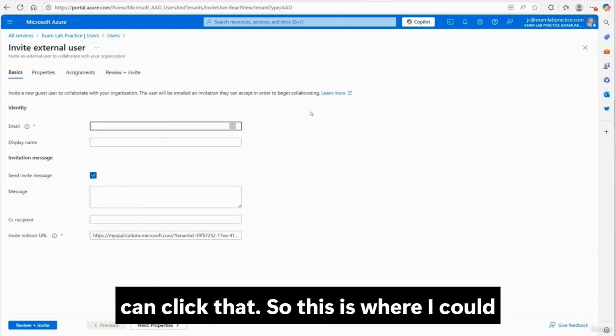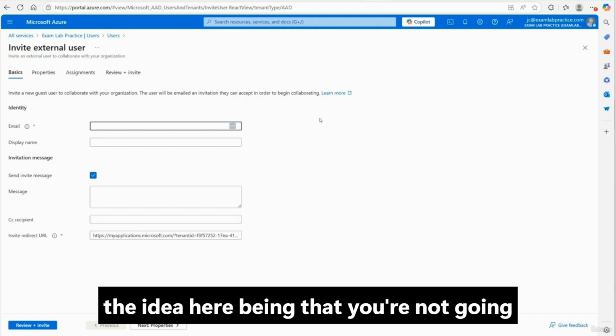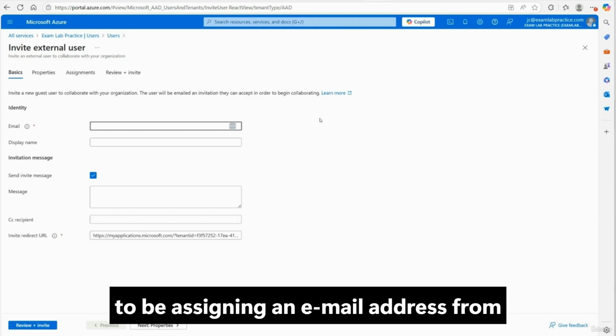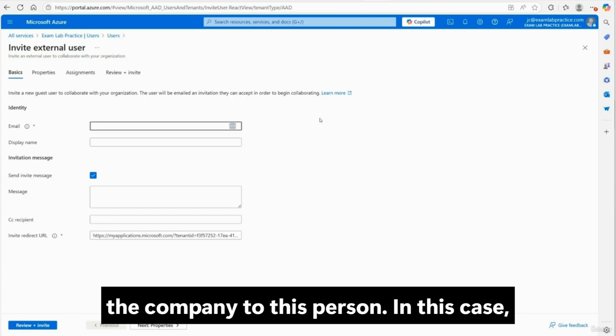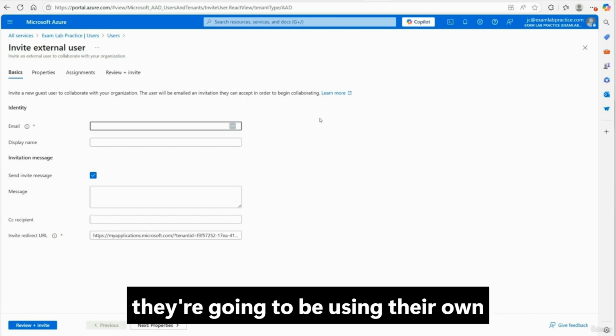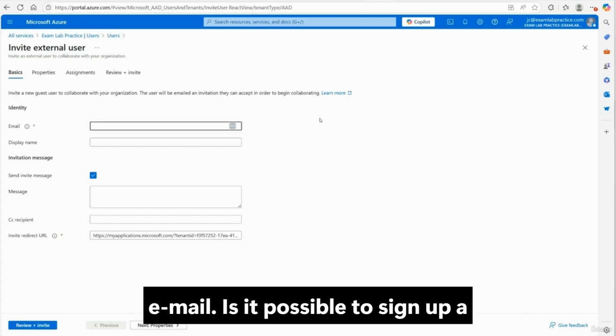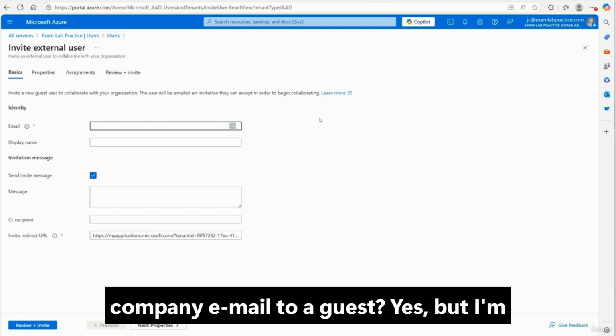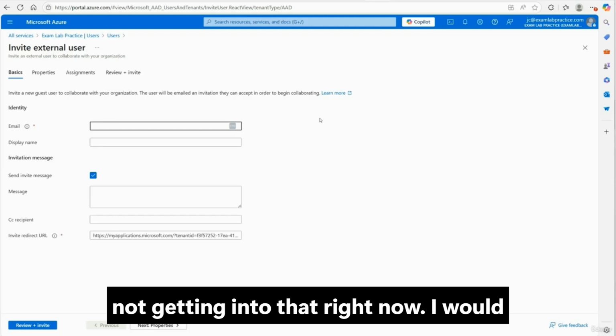So this is where I could specify the person's email address. The idea here being that you're not going to be assigning an email address from the company to this person. In this case, they're going to be using their own email. Now, is it possible to assign a company email to a guest? Yes, but I'm not getting into that right now. I would specify this person's personal email.